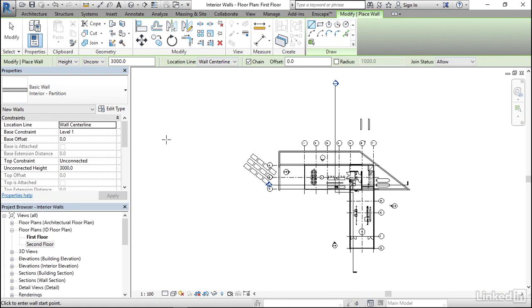For the height of the wall, you can specify just how high you want the wall to be, as long as the height is listed as being Unconnected. If you'd like that wall to go up to a certain level instead, you can always do that by clicking where it has Unconnected and then picking the level that you'd like that wall to go up to. For this example, though, I'll just go ahead and leave it as Unconnected 3000. If for some reason yours does not say Unconnected 3000, go ahead and change your properties now.